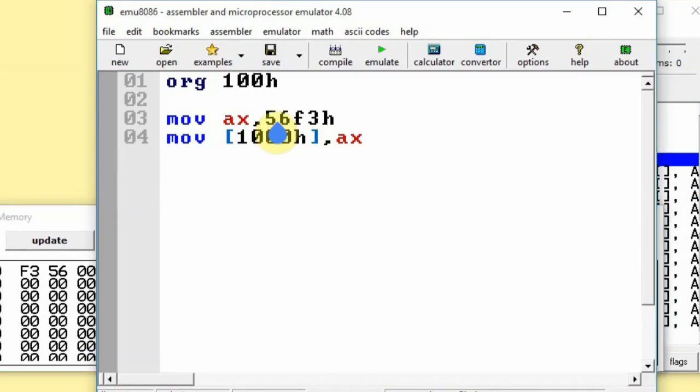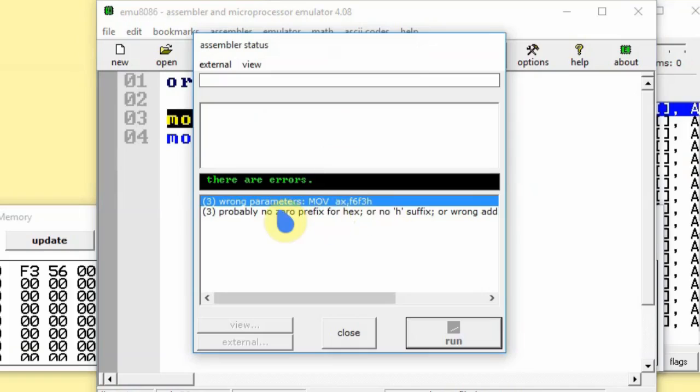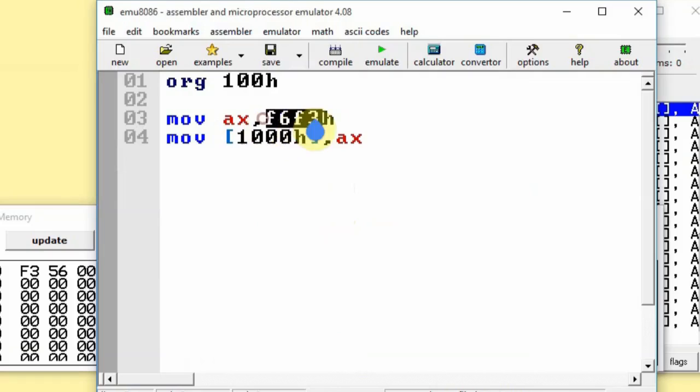One more important note, you cannot start writing these values with an alphabet. Say if you write F63H, and if I try to emulate, it will show me an error telling that wrong parameter. So if you have it like this, it should always start with a 0. So 0F63H, it will be okay.